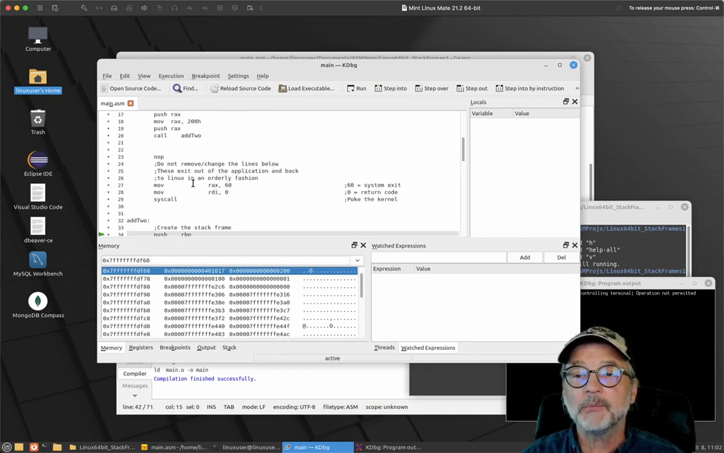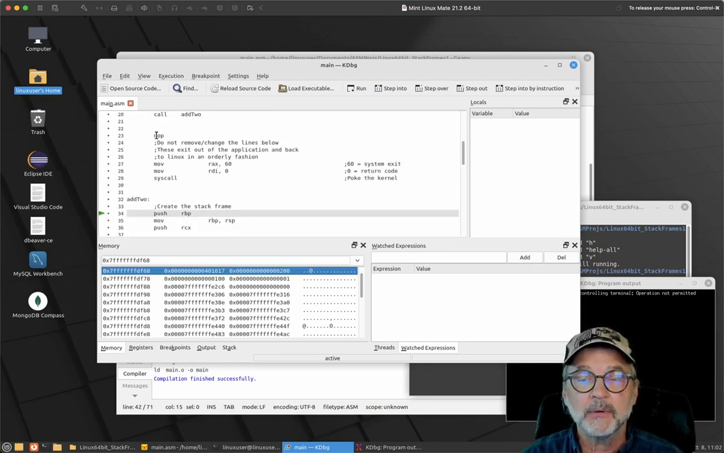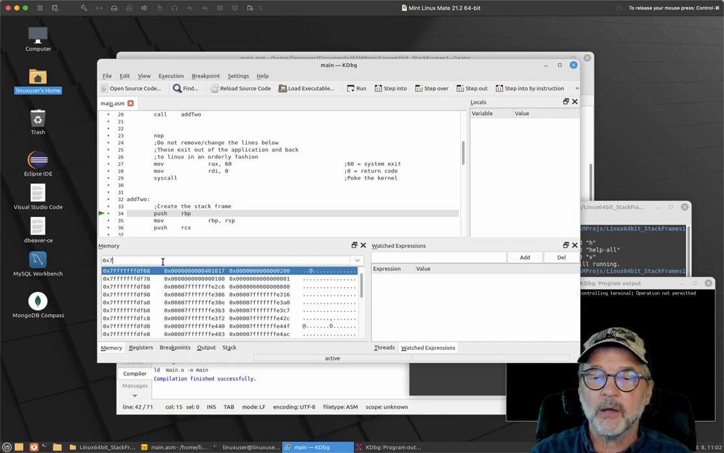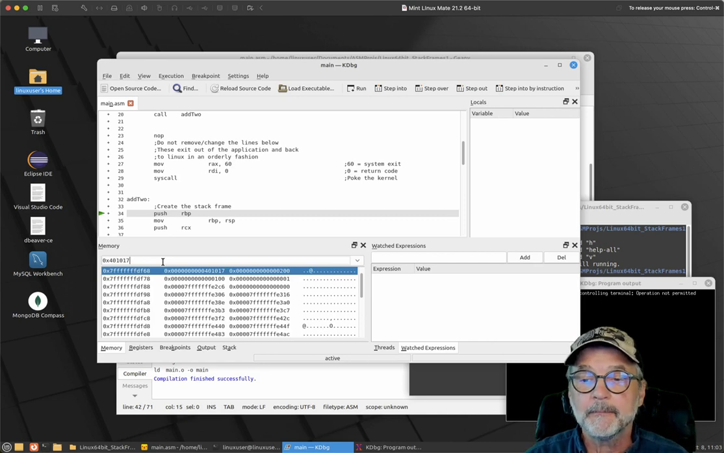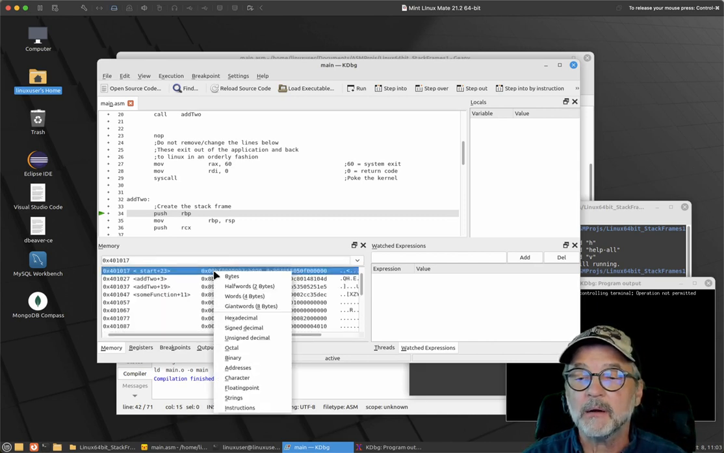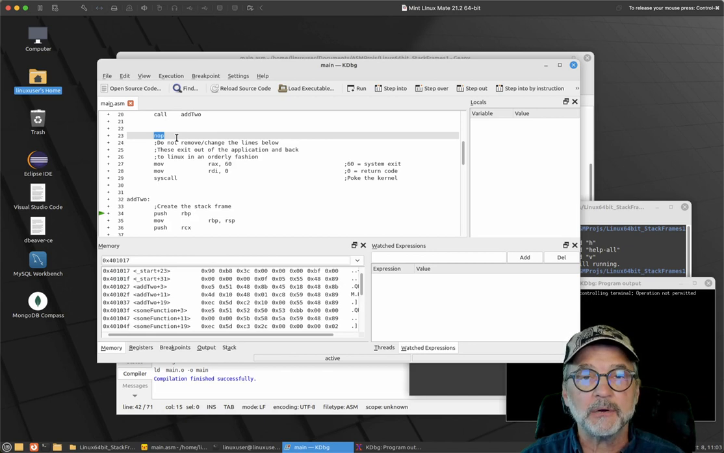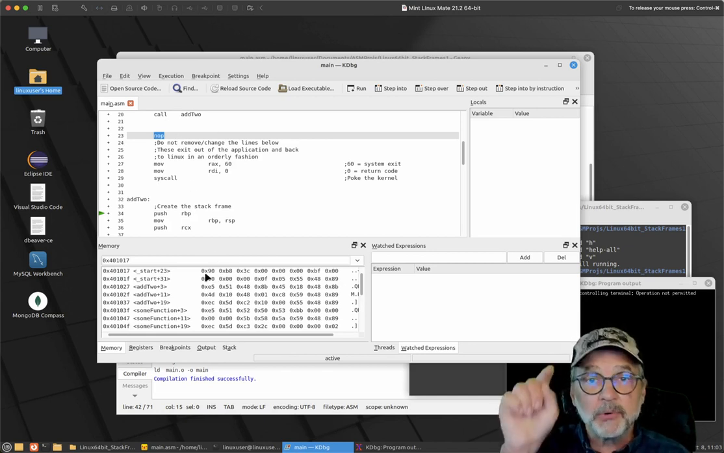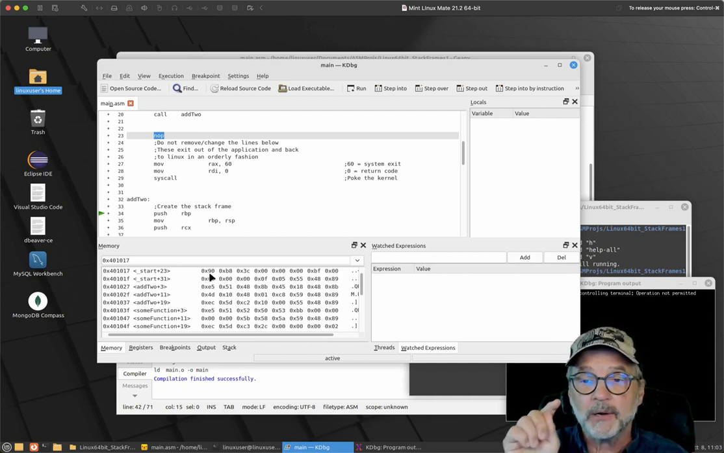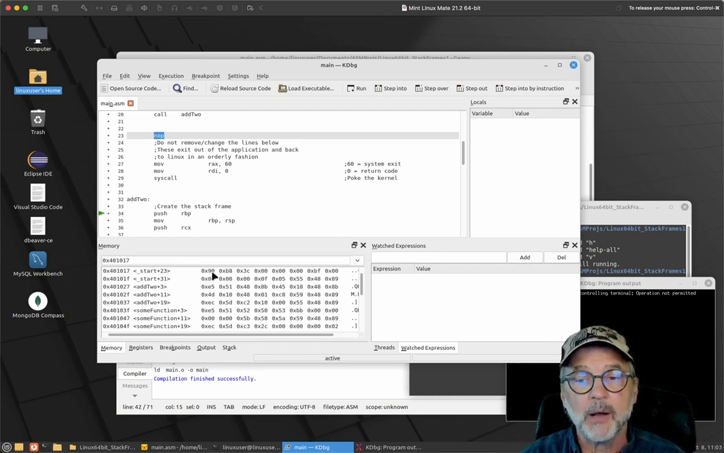And what is the line of code below the call? It's a no-op. Now, how do we know that for sure? Well, it's 401.017. So I'm going to say 401.017. And I'm going to right-click on this, and I'm going to look at it as bytes. You see that 90? That is what a no-op is. That is the machine code for a no-op, a 90. So the address 401.017 is the program code pointer that takes you to that no-op 90.